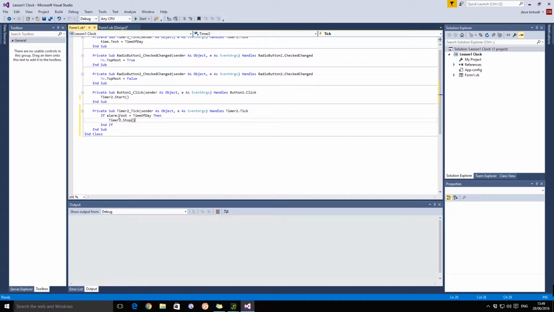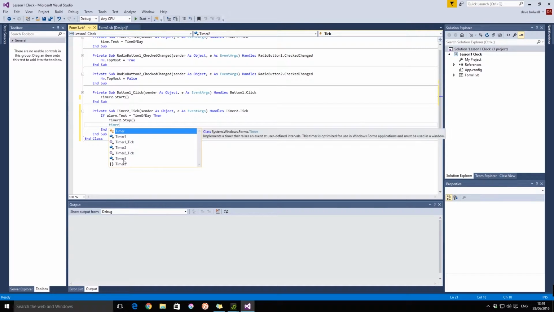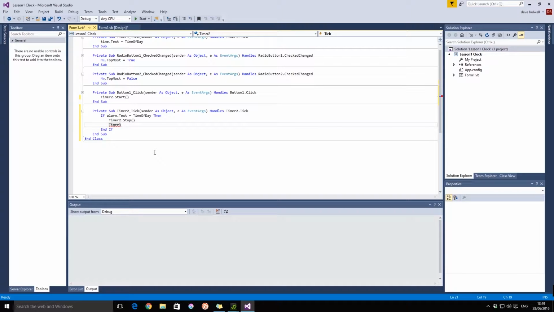Then do a new line, and then we want the alarm to ring. Our alarm is going to be timer 3. So the next piece of code is very simple as well. We're just going to simply write timer 3 dot start. Exactly like we did before, but this time timer 3. And remember your closed brackets at the end. So dead simple. And that's that. So that will stop timer 2 and then start timer 3.